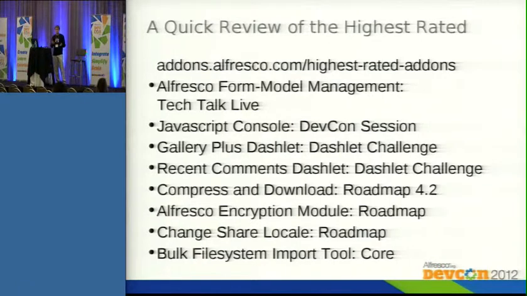But if your organization is using Alfresco earlier than 4.0, earlier than 4.1, and you want the sort of gallery view, then you should check out the Gallery Plus Dashlet, because it gives you a lot of those capabilities for older versions of Alfresco before we got it integrated into core.